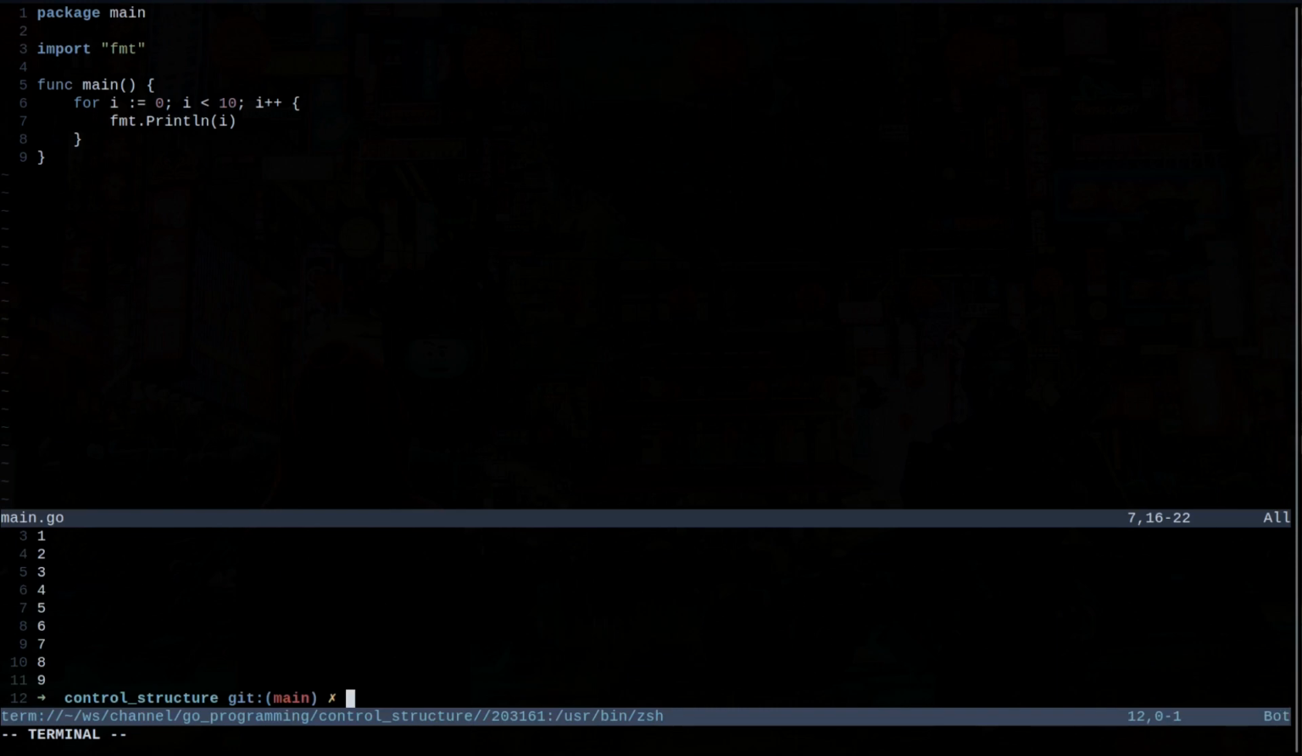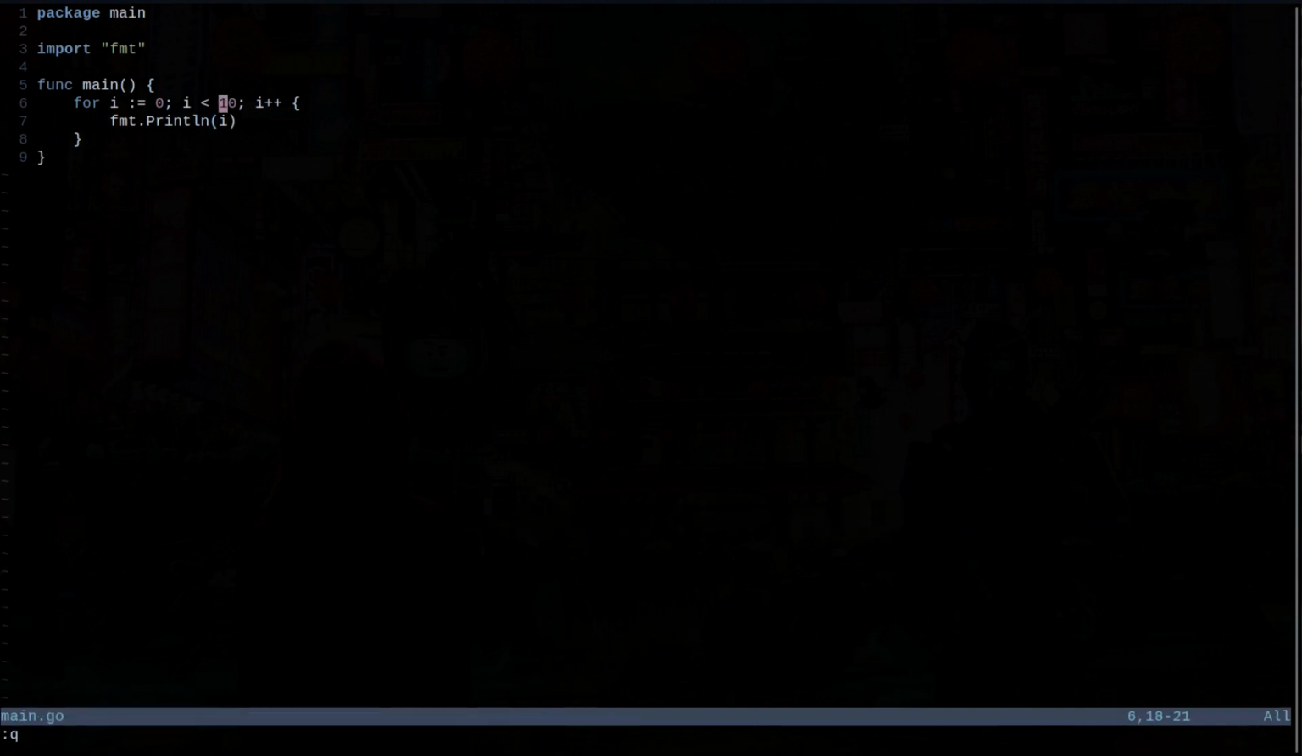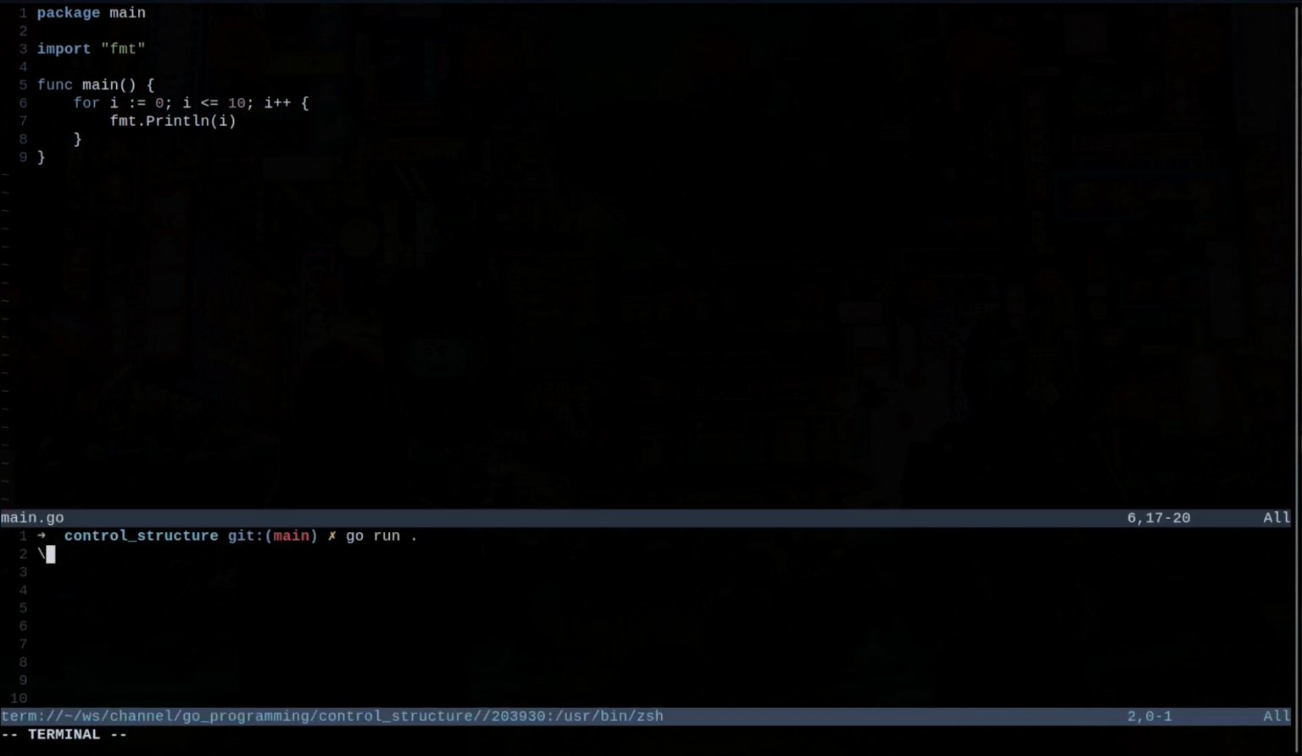So in this example, we have i less than 10, which does not include 10. So if you want to have exactly 10, we can use less than or equal. So when we run it, we're going to have 10 iterations here.